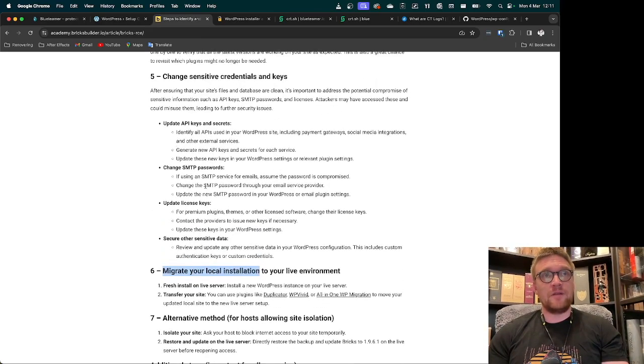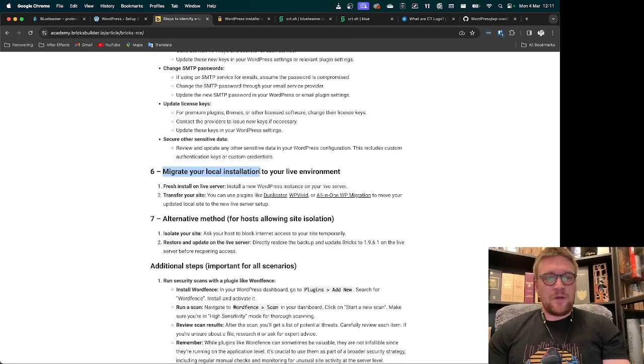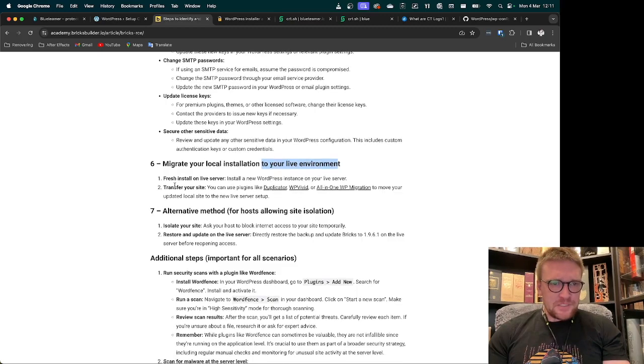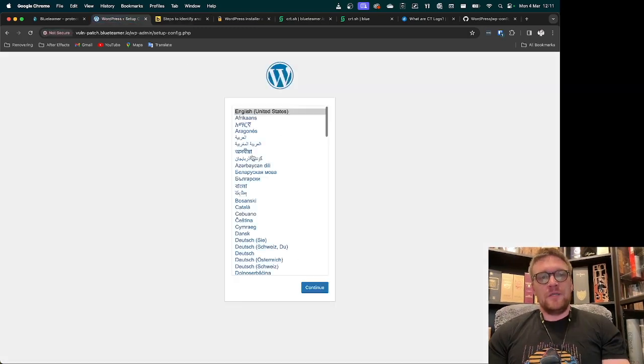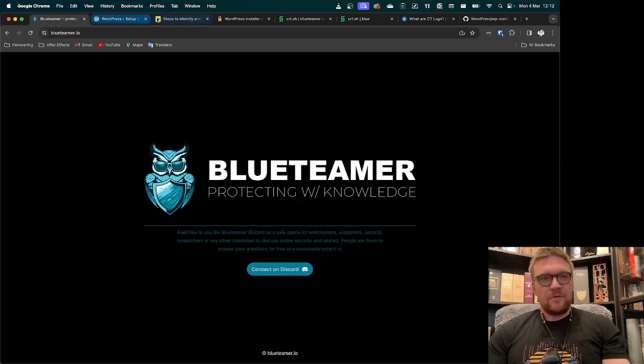We have done everything on our local installation, and we are now going to migrate this to our live environment. Let's take a look at this. Fresh install on live server, that's step 1. Install a new WordPress instance on your live server. We're going to do that. We have a fresh install, fresh VPS, fresh WordPress core. Here we're going to install it.